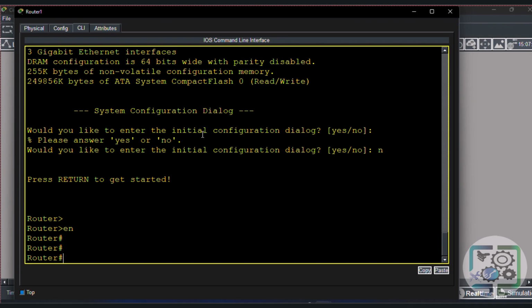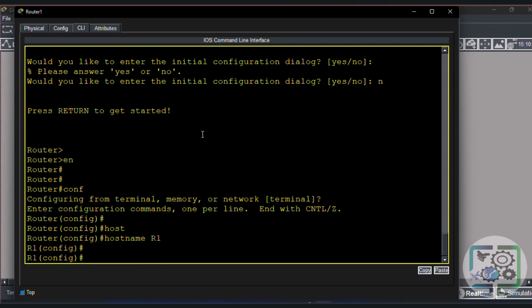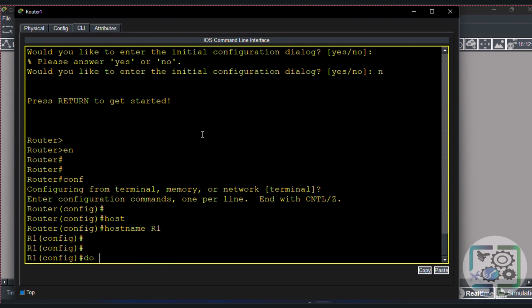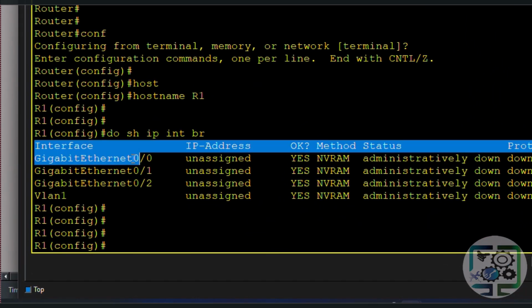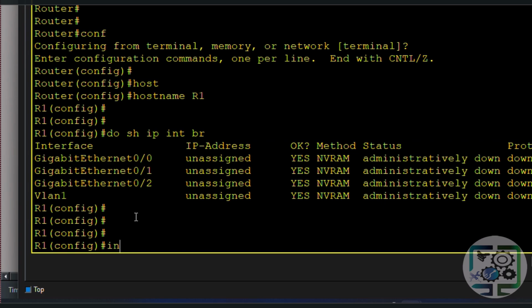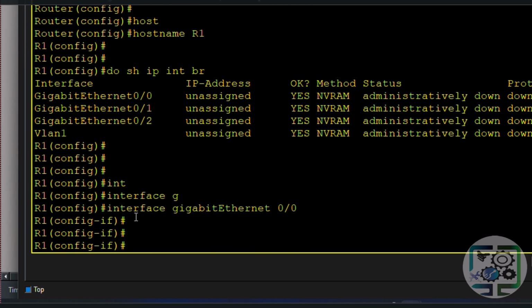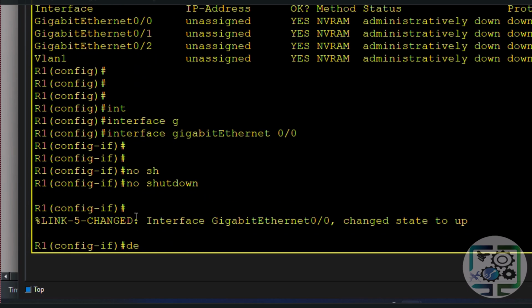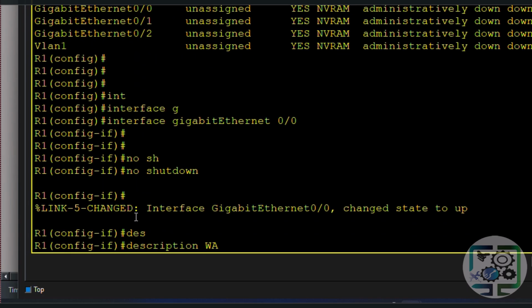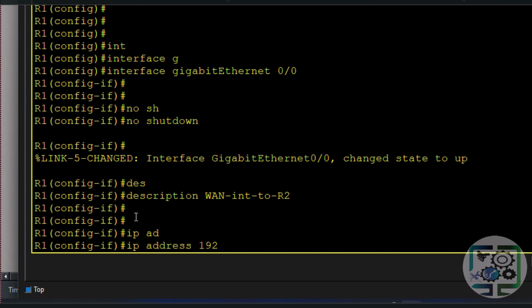This is our router 1. I will type enable, configure terminal, and we will change its name to R1. I will check the interfaces with show ip interface brief. These are our interfaces. This is the WAN interface and this is the LAN interface. I will go to interface Gi 0/0. First no shut. I will give the description WAN interface to R2.